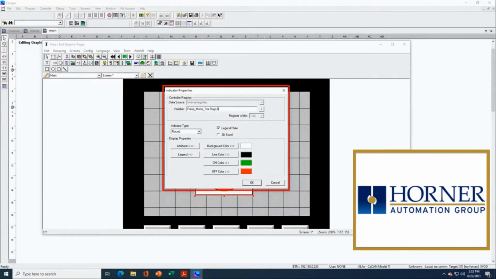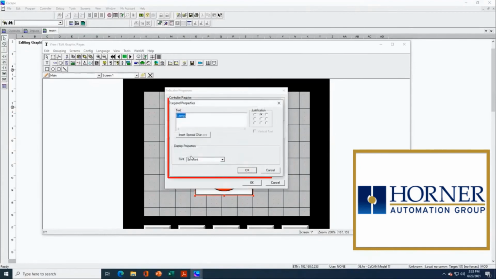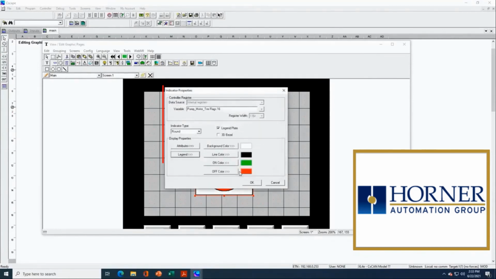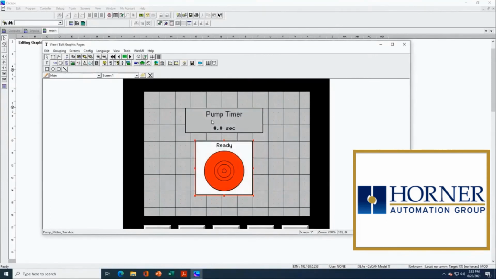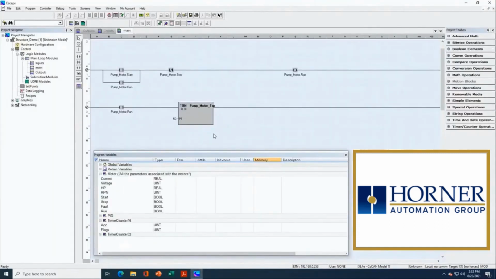.15 means the timer is active, and .16 means the timer is done. So pump_motor_timer.flags.16 is what we're after. We'll now go into the legend, and I'll change that text to make it say ready. Okay, now I'll exit out of all of this. So we can access the accumulator here, and we can access the done bit from here. That wraps up our demonstration on structures for today.